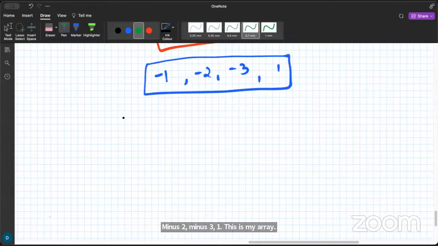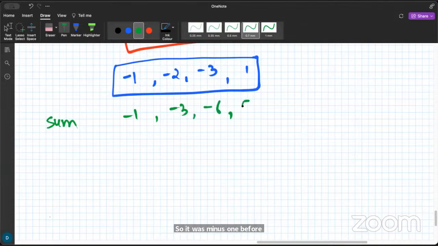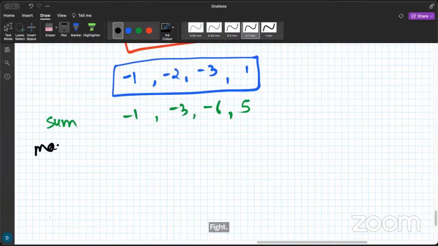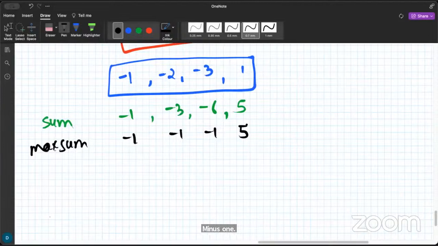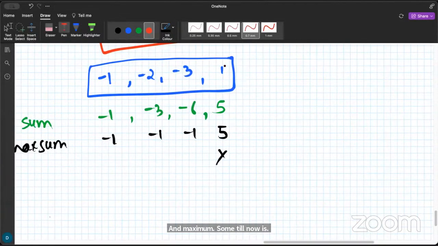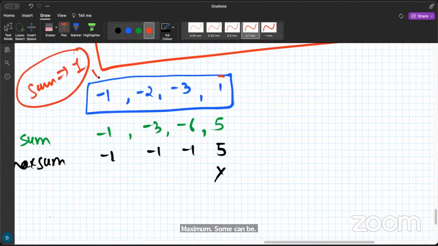Earlier, what I was doing, I'm just doing simply sum. So it was -1 before, then -3, then -6, then 5. And I was taking maximum sum each time. So maximum sum till now is -1, till now -1, -1, and maximum sum till now is 5. But this is incorrect because I can see the maximum sum can be 1 only in this entire array.